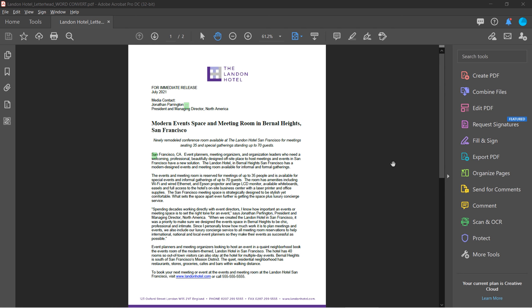Many times you're going to be scanning a document and the document is full of images and text and Acrobat can't read it and no other program can read it.